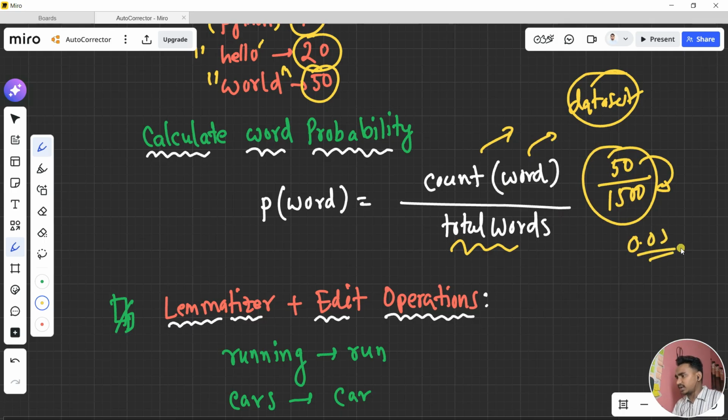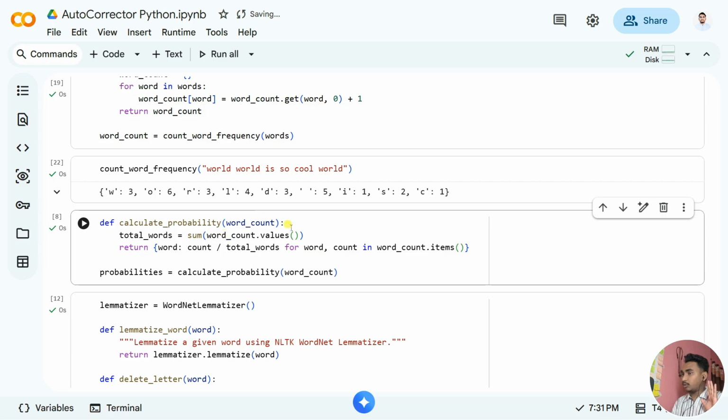Okay. So we got here the probability of each word, that is how the words are basically correlated to each other, because we are creating here an autocorrect. We are creating here an autocorrect. That's why. Okay. This is a very important thing.